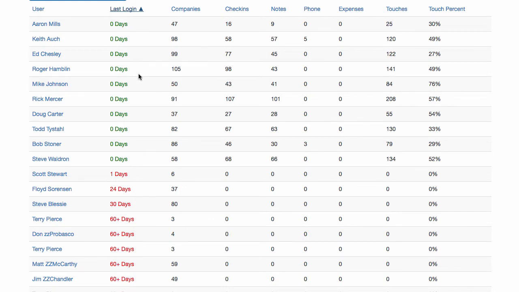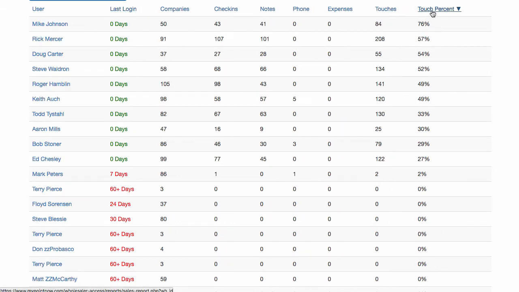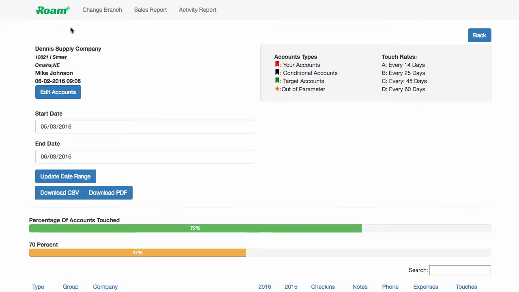Red values indicate users that have not logged in the last 24 hours and how many days it's been since they've used Roam Plus. This is the touch column that indicates how many times a given user has added information to Roam within the date range. This column is the touch rate, or what percentage of users' accounts show activity in this time period. This is a great place to compare the activity of your different team members. Click on a name to examine the details for a salesperson.